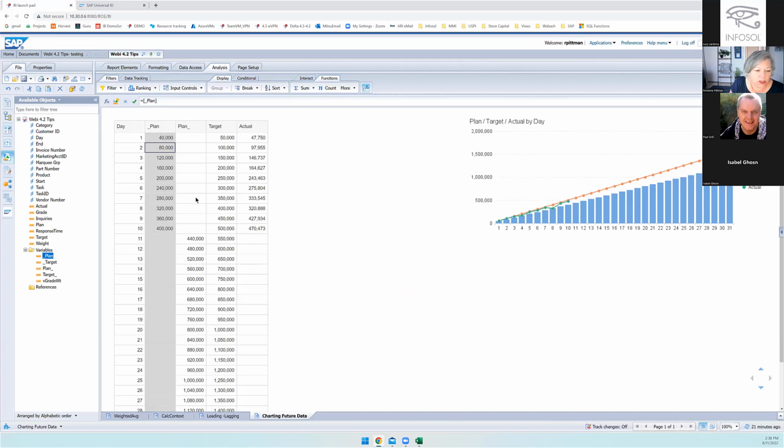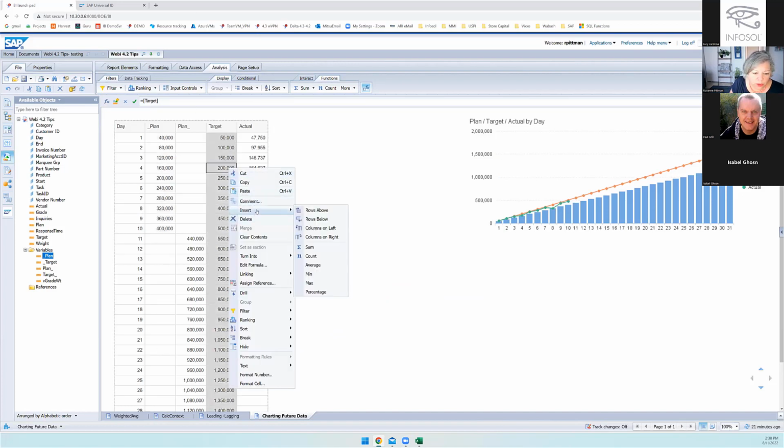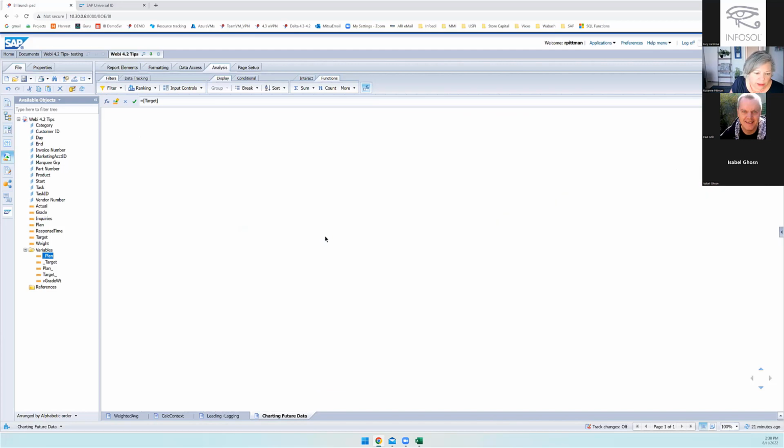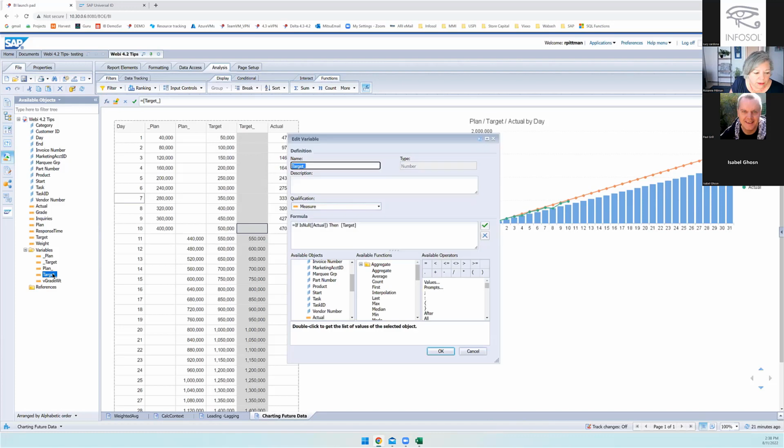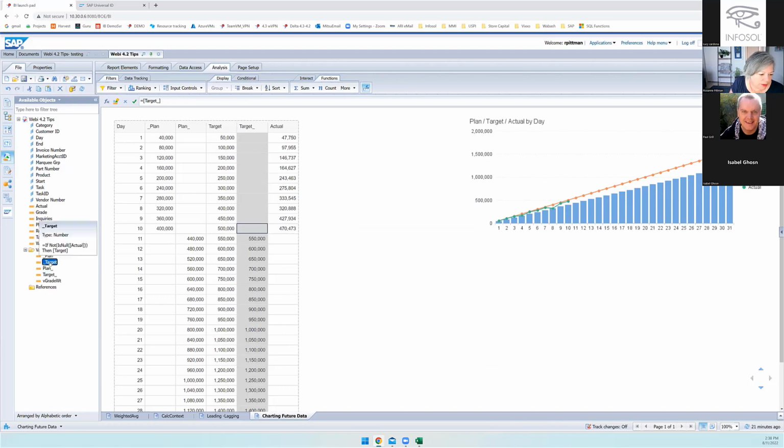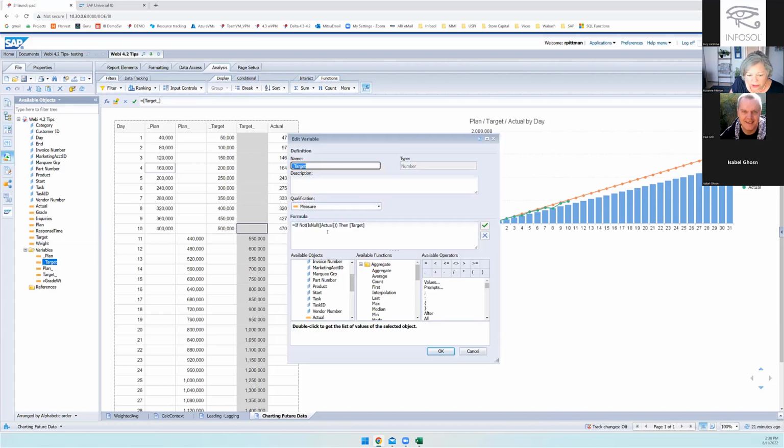Okay, so I've got both of those. And then we'll do the same for the target column as well. I'll insert another column on the right. This is going to be my values when, if actual is null, then target. And then I have the same over here, which is if not is null, actual, then display target.